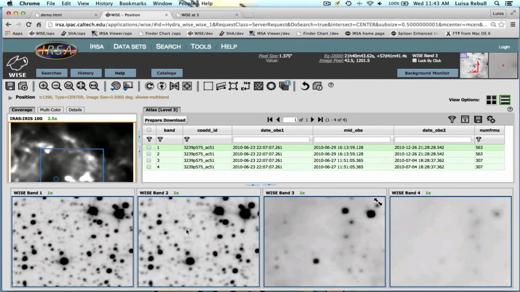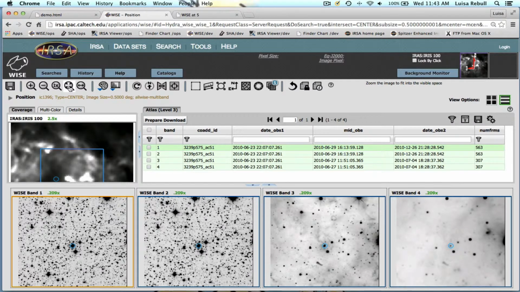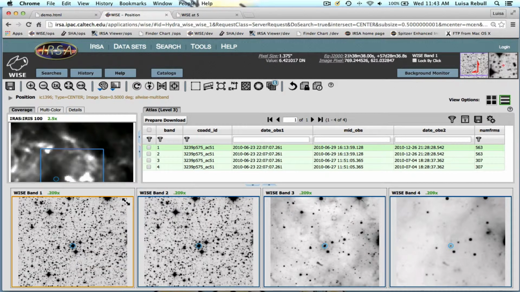Down here at the bottom, we have the 4 WISE images that I requested. By default, they're zoomed in. Let's see if I can select those images. By clicking on it, it turns orange, and I can zoom out to make sure that the image fills the frame. So now I've zoomed out, and the whole 30 arc minute image that I requested is there.